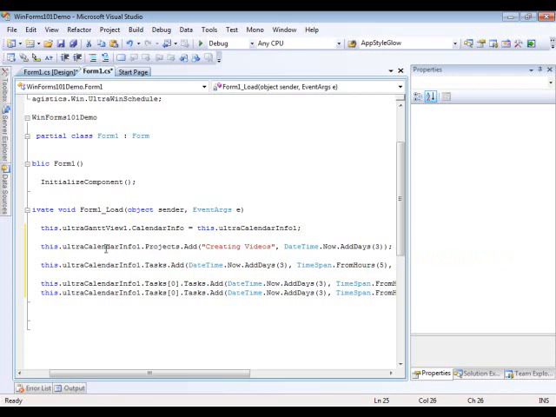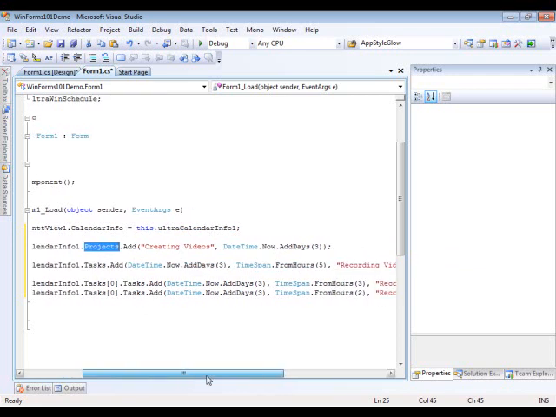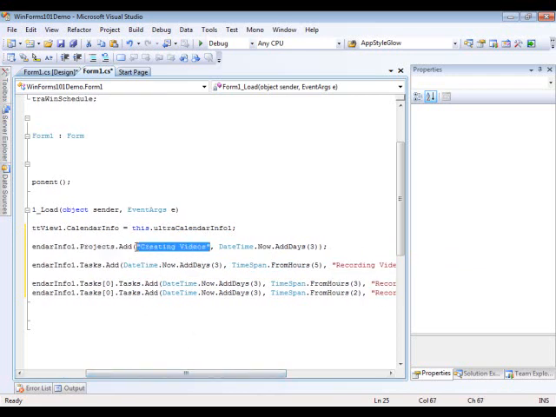In the calendar info object, I can go directly to the projects collection and say add a new project. Just by calling this add method, you can create a text for your project, and then you can say what date or time you want to start this project from.